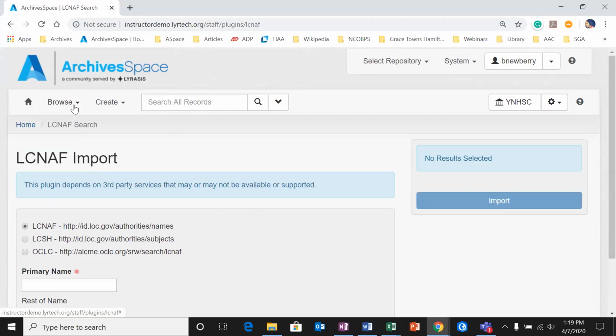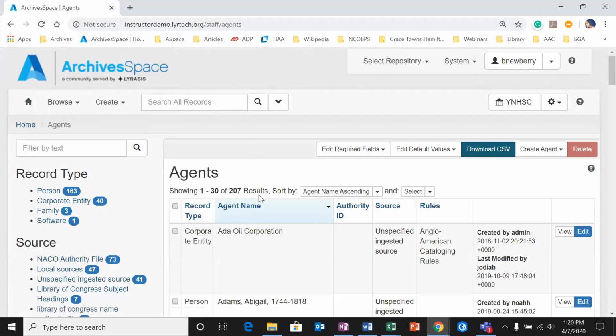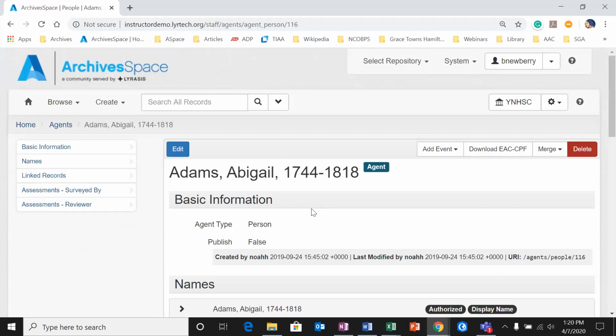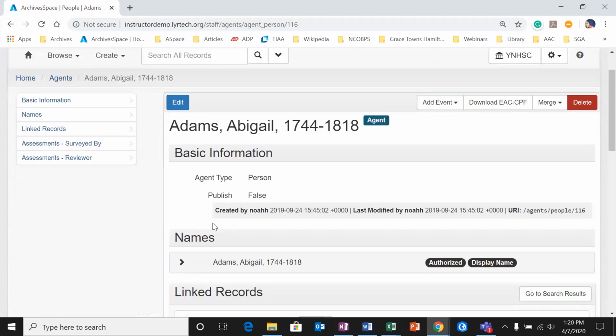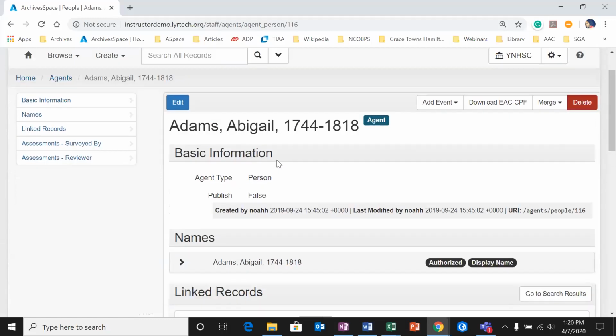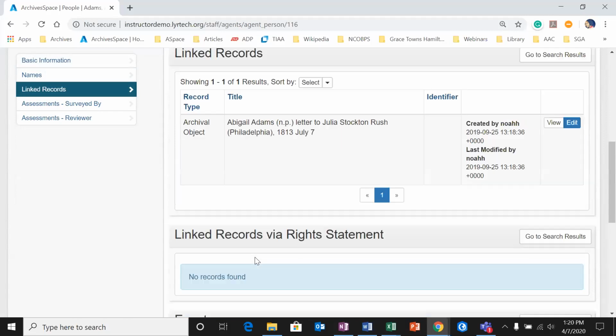So we're going to browse to agents over here. So you go to browse agents. You can see agents within a record or not. So we're just going to pull up one of these records and see the view mode of it. You see on the left-hand side what is associated with this. You can see in the basic information the type of record this is, and if it's published, you will see the names and the linked records here, and any other information that's provided.